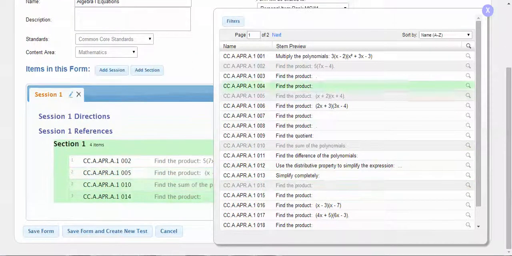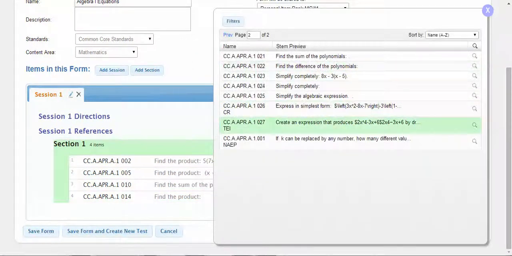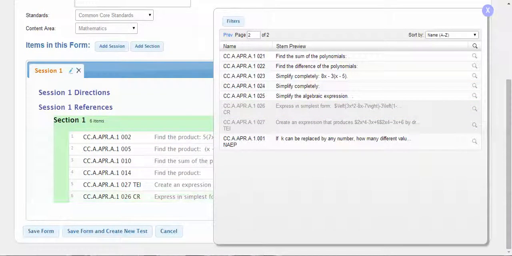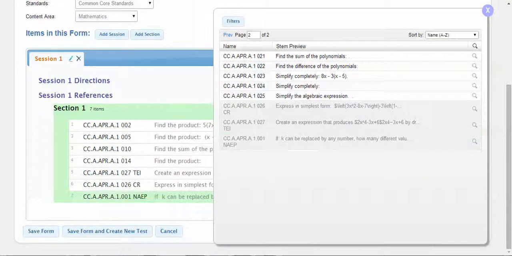You click on items. There's 2 pages. Let's say I get some from the second page. Anytime it says TEI, that means it's a technology enhanced item. If it says CR, that means constructed response or extended response or open-ended, whatever language you use. And constructed response is when the students actually have to type in the correct answers, not just multiple choice. Technology enhanced may be like a drag and drop or a graphing tool or something like that. Any item that says NAEP, those are NAEP items, and all of the NAEP items will have the word NAEP at the end.